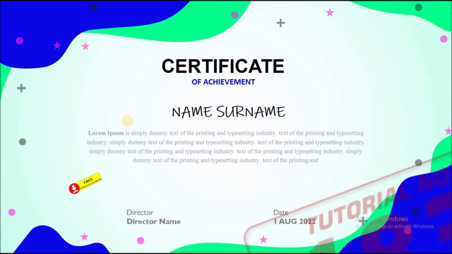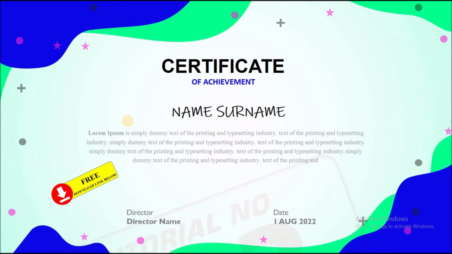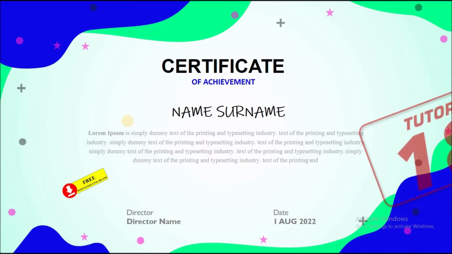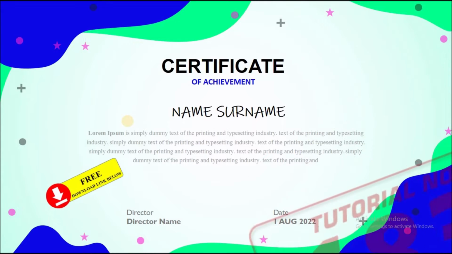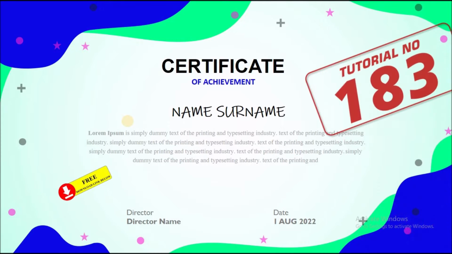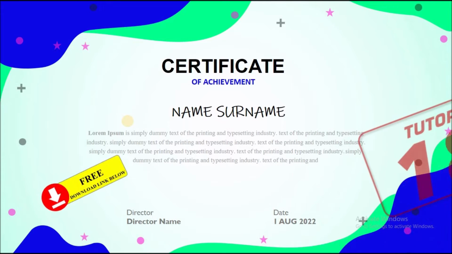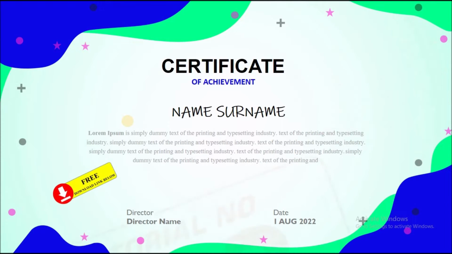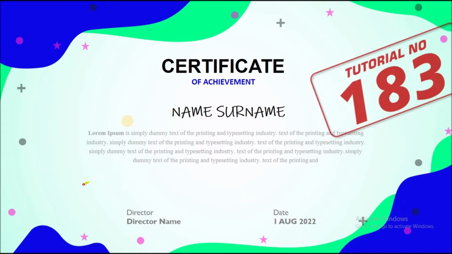And in this tutorial I'm going to show you how to create a beautiful certificate design like this in just PowerPoint. So this is our tutorial number 183, and in this tutorial we will learn how to create a simple and very attractive certificate design for an institution in just PowerPoint. So without wasting any further time guys, let's get started.